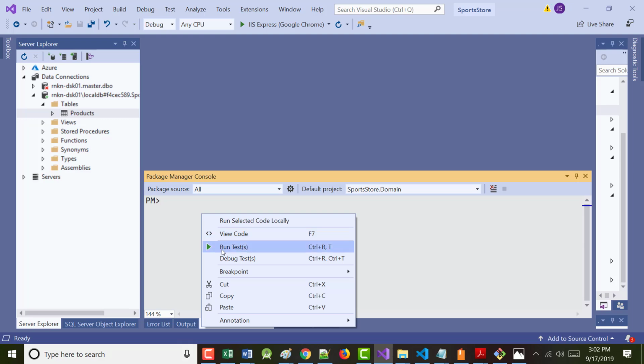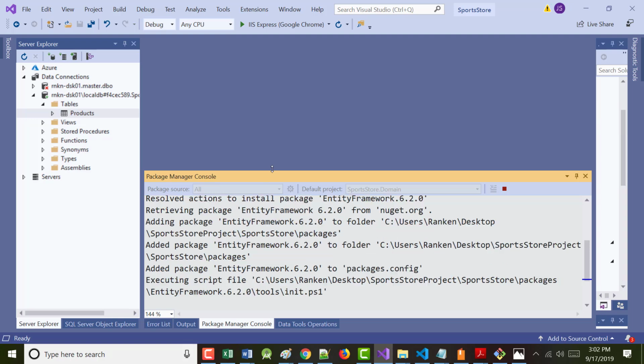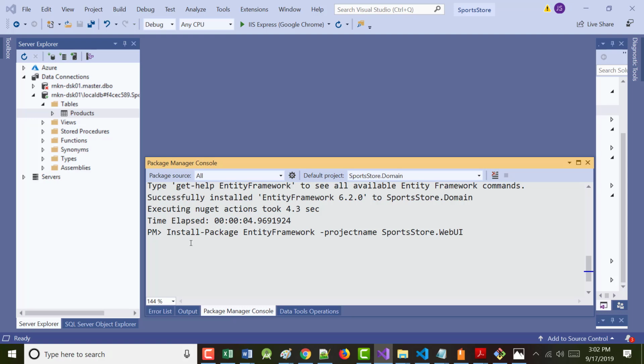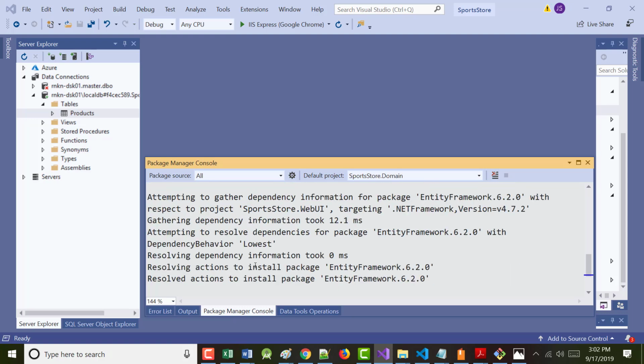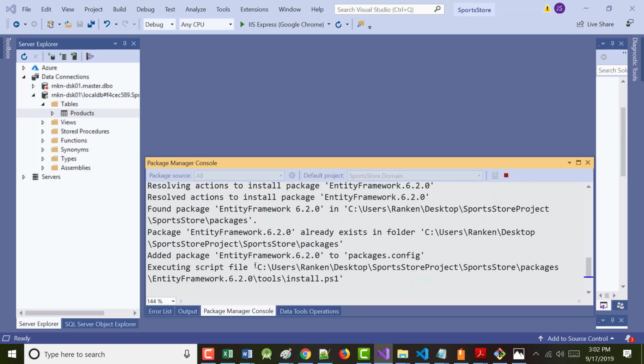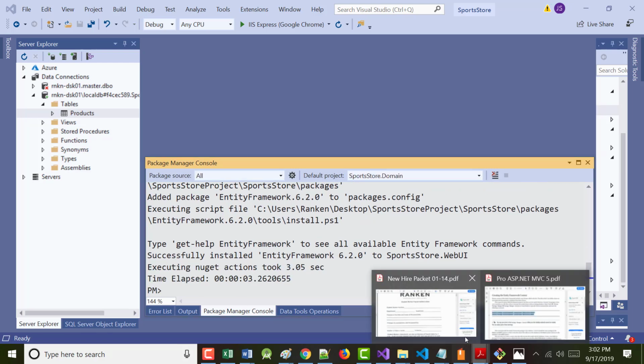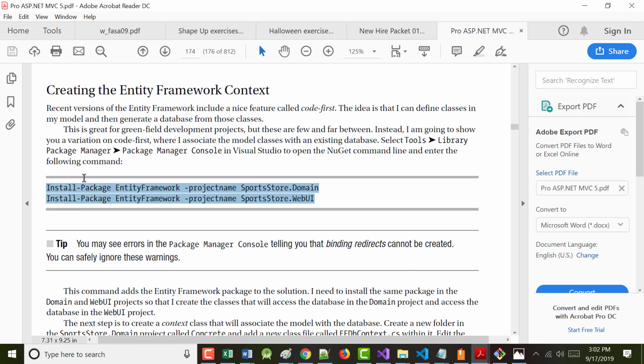Then right mouse click and paste back in the install Entity Framework command for each of the projects. All right. There's the first one, hit enter, there's the second one. Again, it's the code that is right here on page 174, which just says make the references to the Entity Framework and the Entity Framework SQL Server available to these two projects.